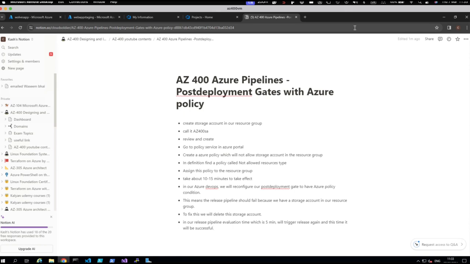Thank you very much. I'll summarize again. We put a condition that if there is any active task in our Azure board, the post-deployment gate will fail. It will not open the door to deploy into the next stage. To fix this, we closed all these tasks in Azure board.